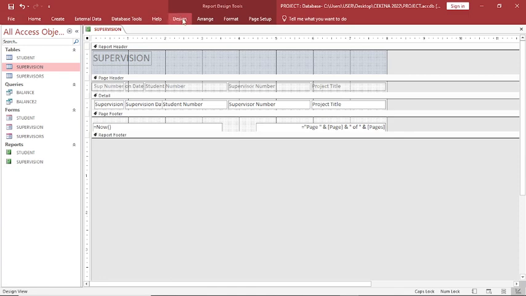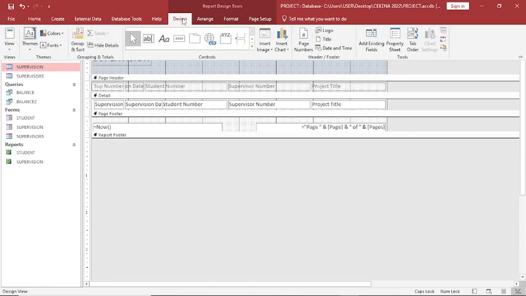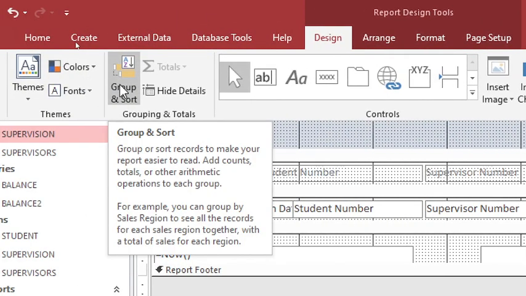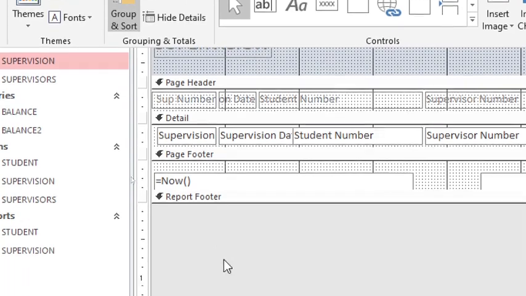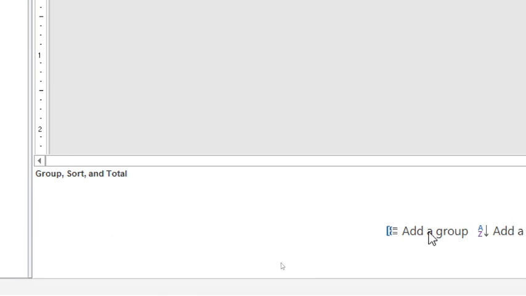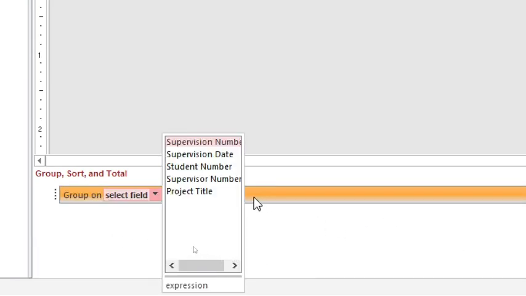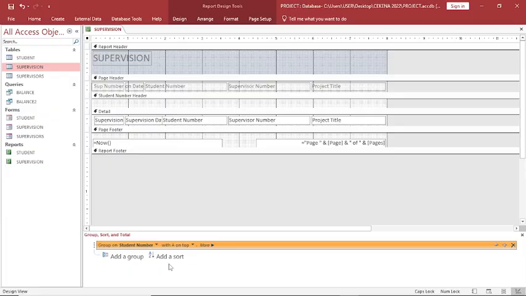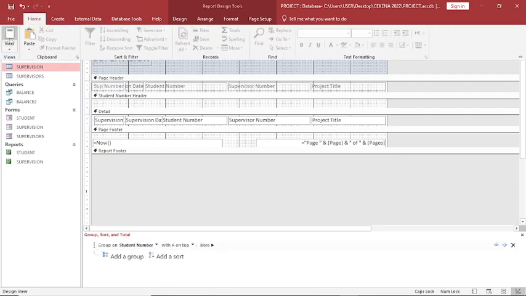Therefore, what you need to do is just go to design. There, you go to group. This icon here. You go to group and sort. Then down here, you'll get group or sort by. Therefore, you can just go to this point, add a group. We want to group them according to student number. Therefore, guys, after doing that one, we can run and see what we have so far.